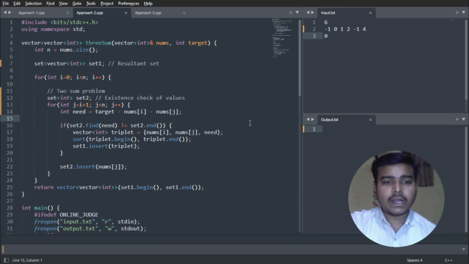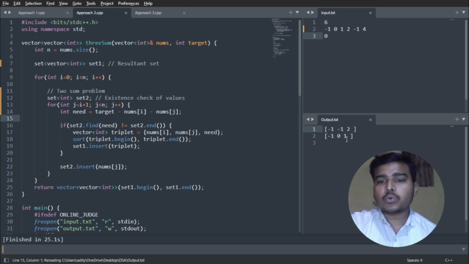So here we have also handled the duplicates as well, because we are using the set, so no duplicate triplet will be coming in this. If any duplicate triplet comes, it will be just rejected from that set. Yes, we can see here the output is -1, -1, 2, and another triplet is -1, 0, 1. These both are the unique triplets, as we have already seen in approach 1.